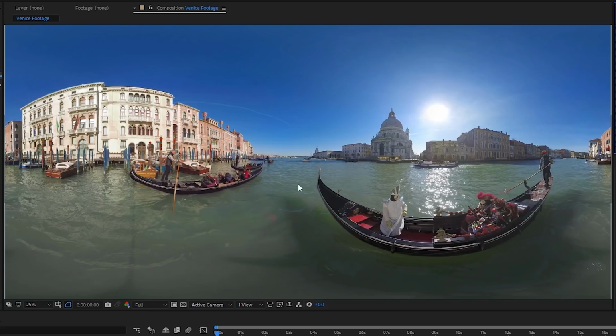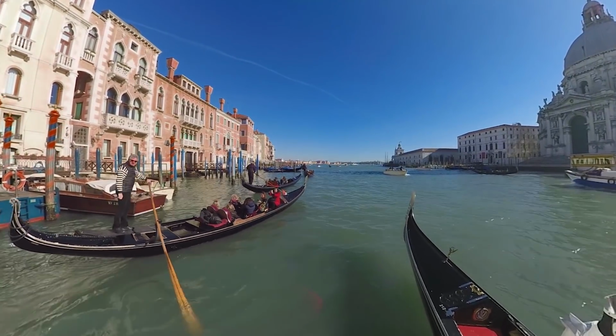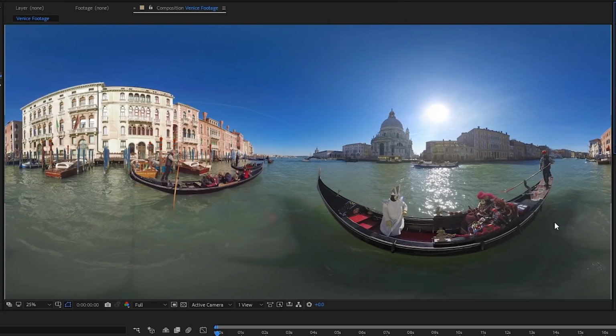Also want to note that whatever's in the very center of your equirectangular footage is where you're facing forward if you're viewing this in a 360 headset, and you can see the front of the boat here. What's over here on the back side is going to be the back area. So you can see the back of the boat, and we have this building here with red bricks, which you'll also note is the same red building over here. So this would be the back seam of our 360 footage.